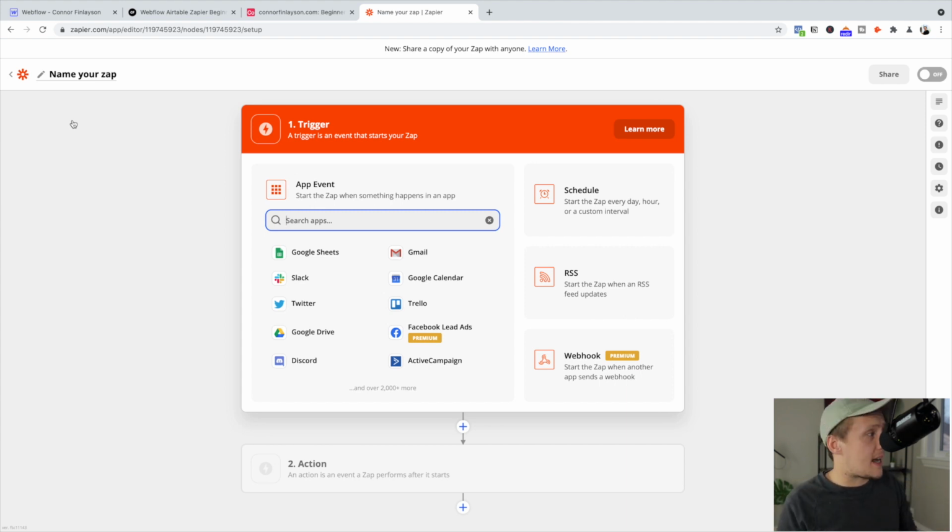Now, in our particular case, the trigger is when someone submits a form on our landing page. And from that point, we want to start certain types of automations. So in my case, I actually want to send the information that was submitted inside of that form to Airtable. So first of all, we've got to configure the trigger, and the way that we can do that is just by typing in the name of the app that triggers the event. So in our case, that's Webflow.